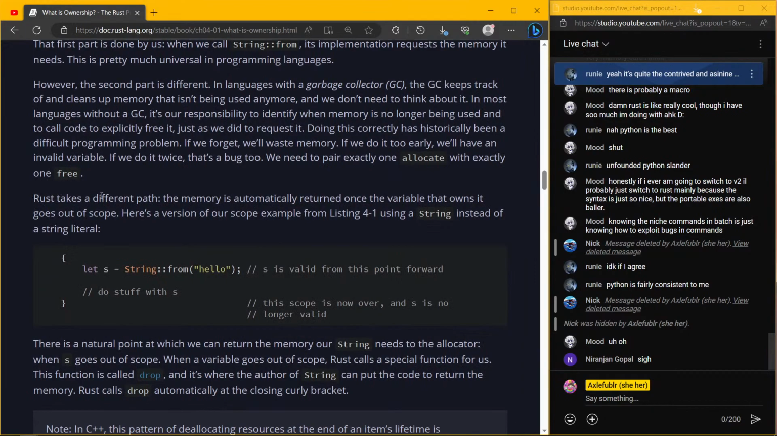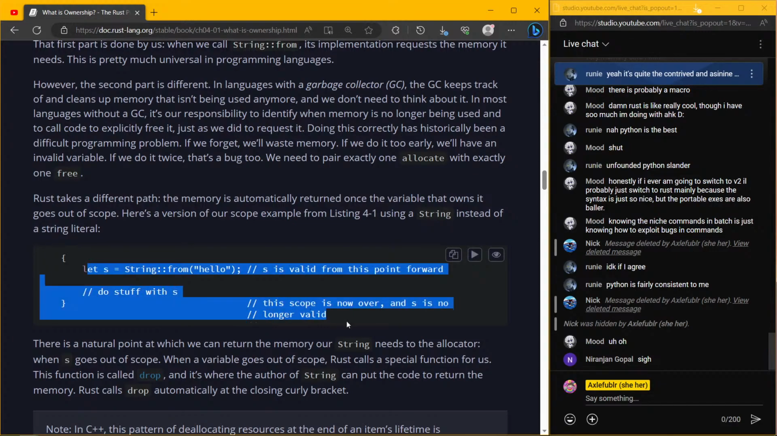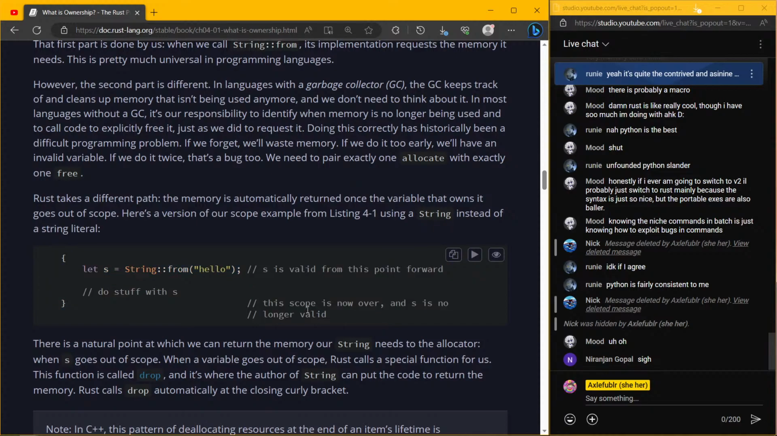Rust takes a different path. The memory is automatically returned once the variable that owns it goes out of scope. Here's a version of our scope example from before using a String instead of a string literal. Yeah, so similar, very similar.